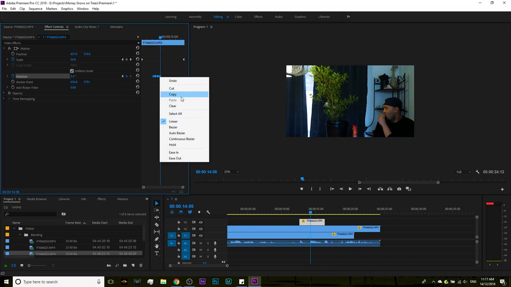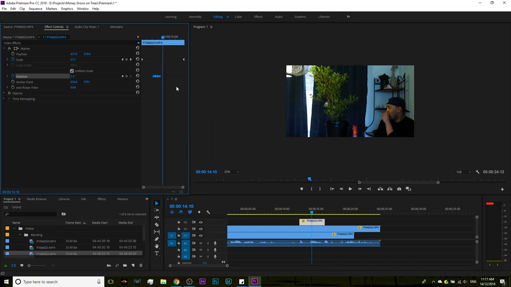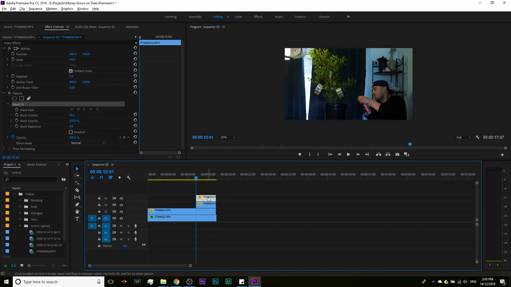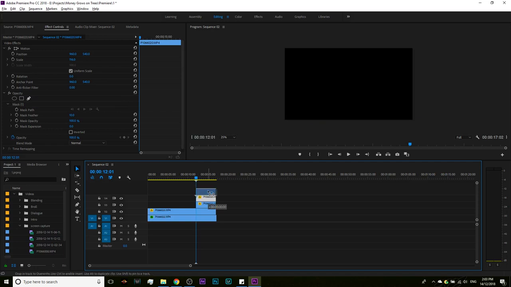Just copy the old keyframes, move 5 frames forward again, and then paste it. Go to the last keyframe, move 5 frames forward, copy and paste it again. And then you copy the third clip to the fourth and the fifth and so on. So you do the same animations for all the dollar bills.